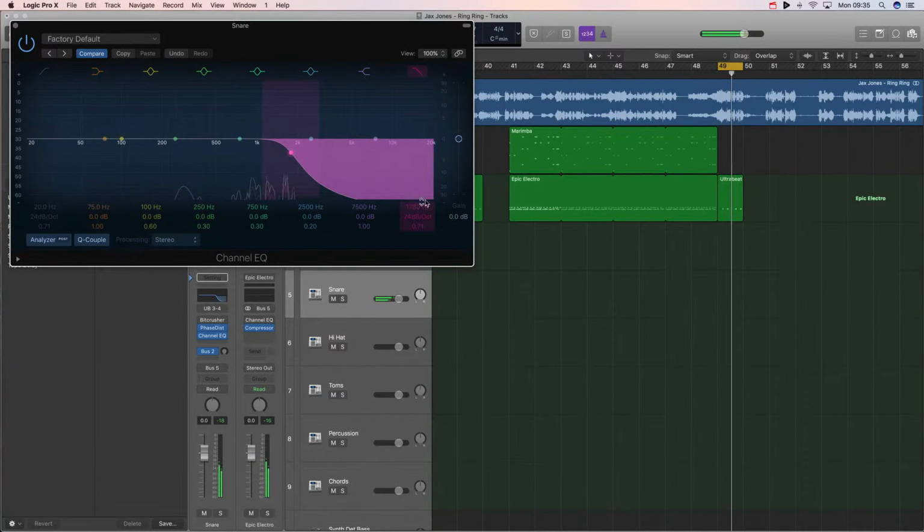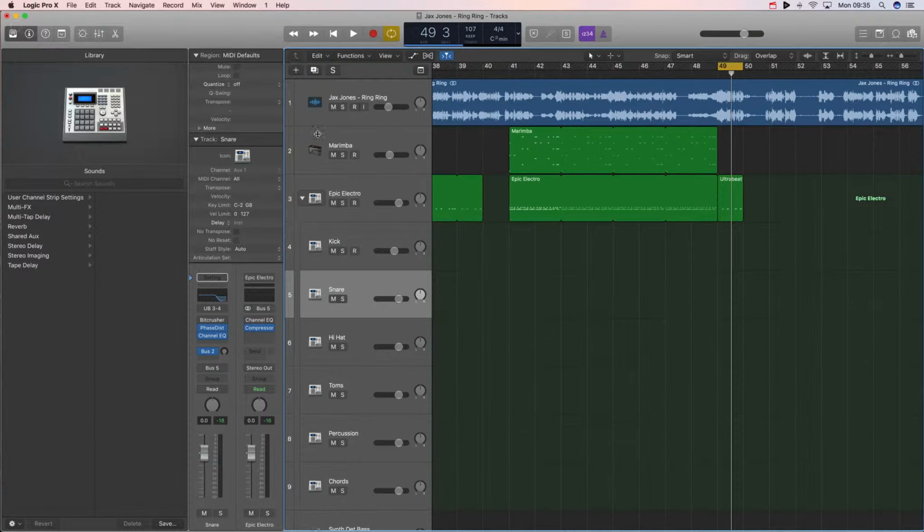Okay, I'm going to drop it to about 1780 there. So 1780 hertz, that's where the cutoff is. And we're going to automate this. So there are a couple of ways of automating it.